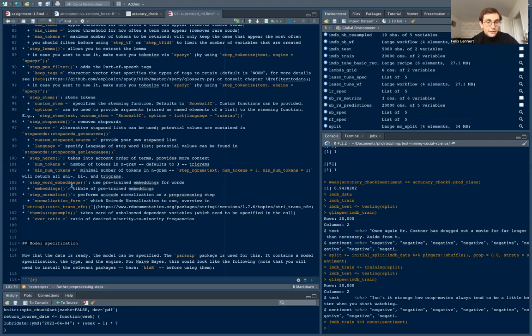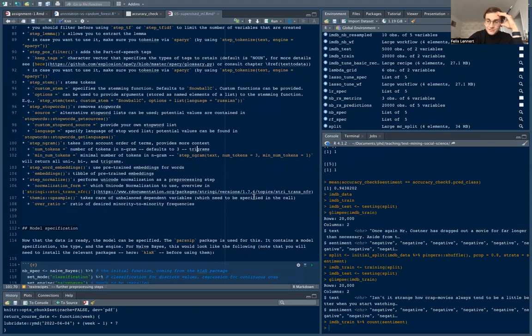Step word embeddings uses pre-trained embeddings for words. You probably won't use that right now, but once you are able to use it, you can use pre-trained embeddings for words, which are basically vectors instead of words, which are usually better for a lot of downstream tasks. But it's a bit tricky to work with word embeddings in R. You might consider using Python for that, actually, which I personally don't use. So maybe I should learn it too.